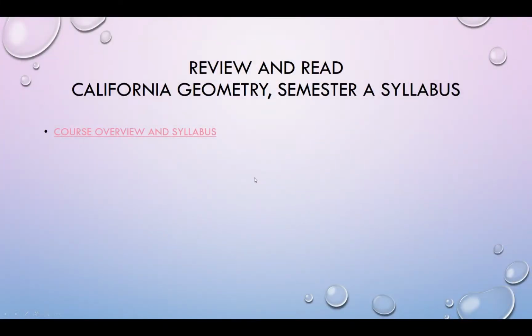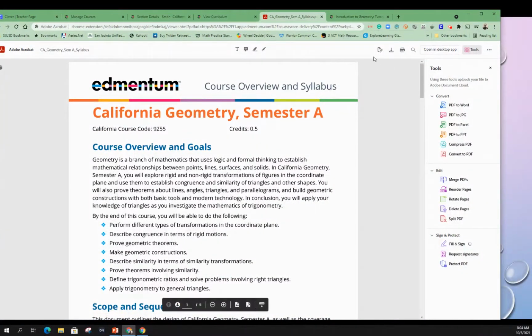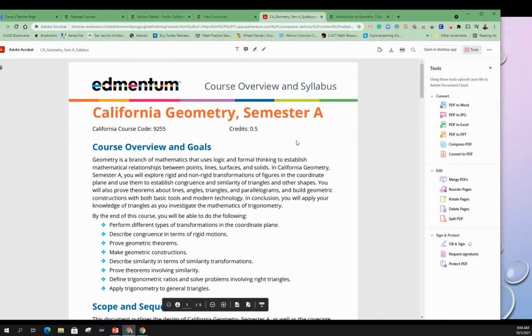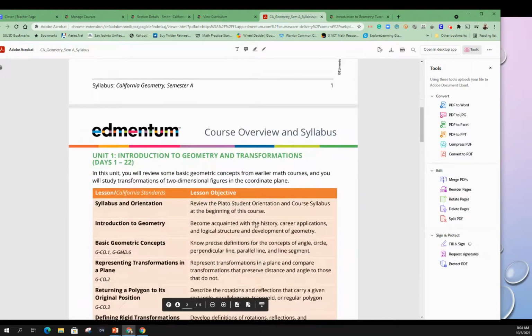Next, each and every course has a course overview and a syllabus. And we're going to take a look at that. So this is what the syllabus looks like. This is the one for California Geometry A. It gives you an overview of the goals. It's in a PDF format, so you can actually download it or print it out. It gives the scope and sequence. It gives you the California standards for geometry.